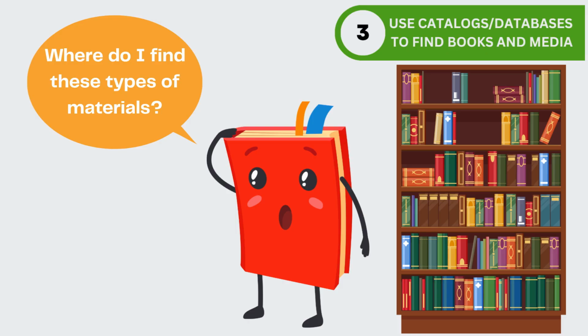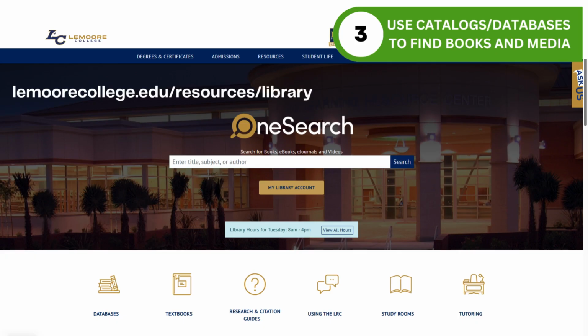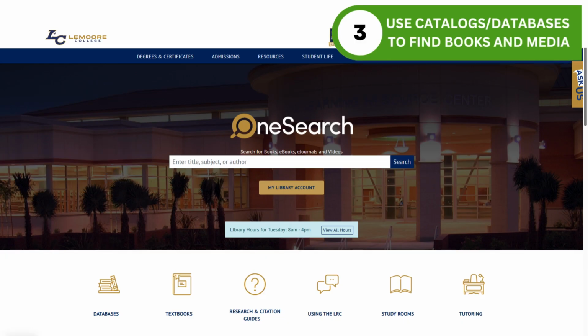You can locate our library catalog and our databases through the library website at lemoorecollege.edu/resources/library. You can search the Lemoore College Library book collection through our online catalog, one search. You can also find resources through Lemoore College's online databases, which can also be accessed through the library website. Click on the databases icon to see which databases Lemoore College subscribes to.